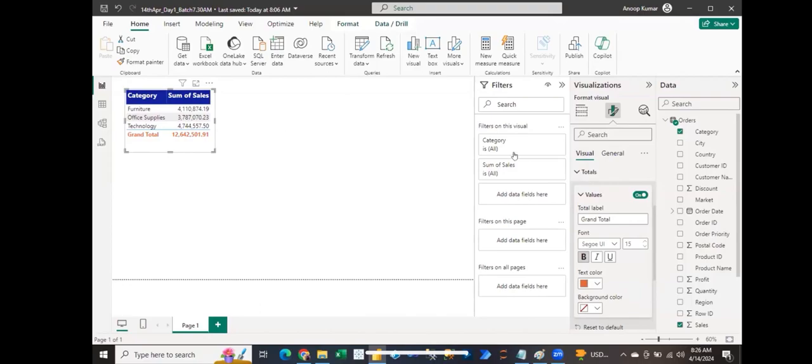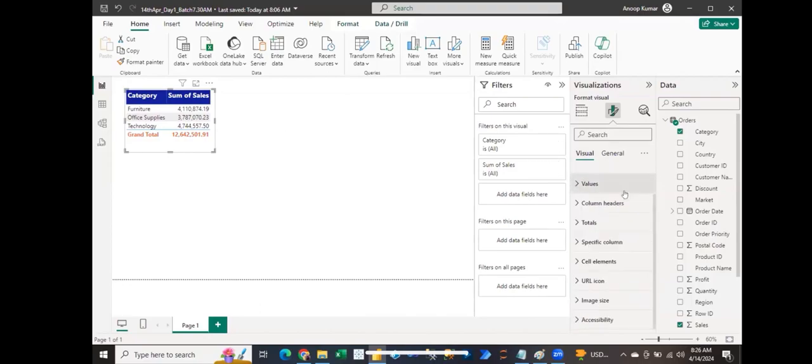So in the table visualizations, we have seen three formatting options. One is related to the column headers. Second is related to the values. Third is related to the totals. Okay, this one. So everyone please create till here and perform these three formatting. Then I will move further. These are very simple. Just perform this.